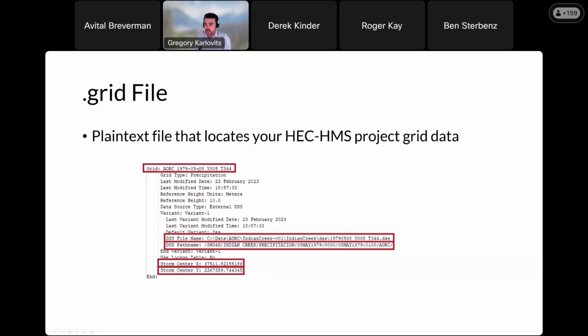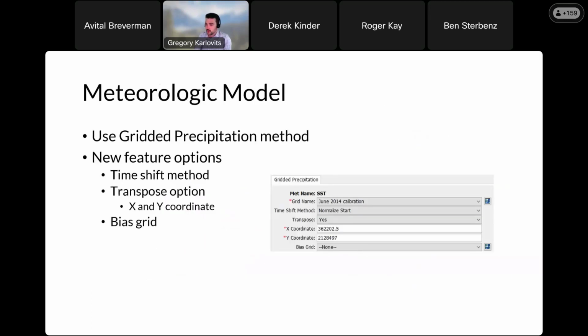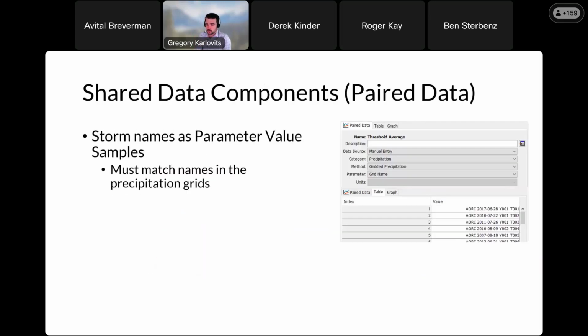The keys on this is you want unique grid names that help tell you exactly what those storms were. You want to point it to the DSS file that contains the important data. And then we use the storm center X and Y coordinates that tell me where the observed center of the storm was, so that when we go back to the MET model, it knows where it happened, where you want to move it to, and it knows how to do the math underneath the hood to move that storm around.